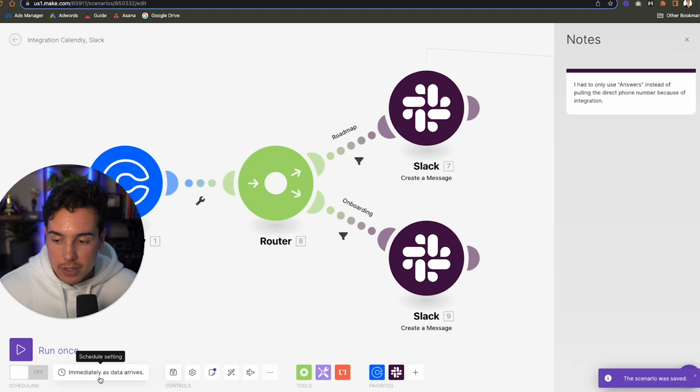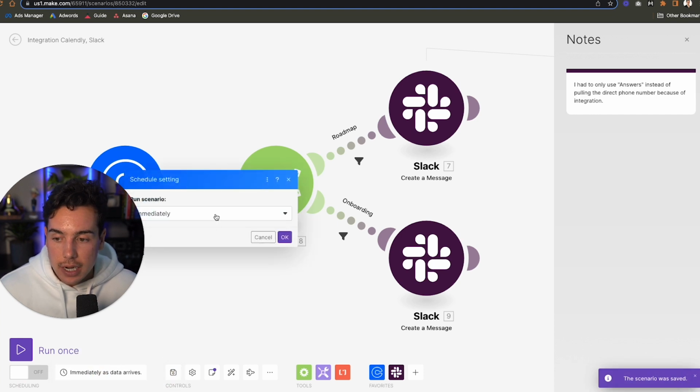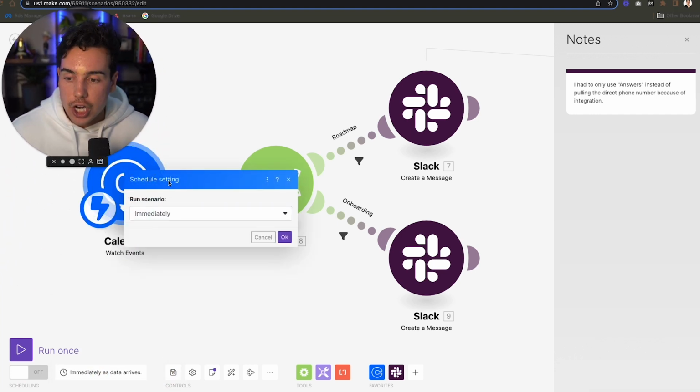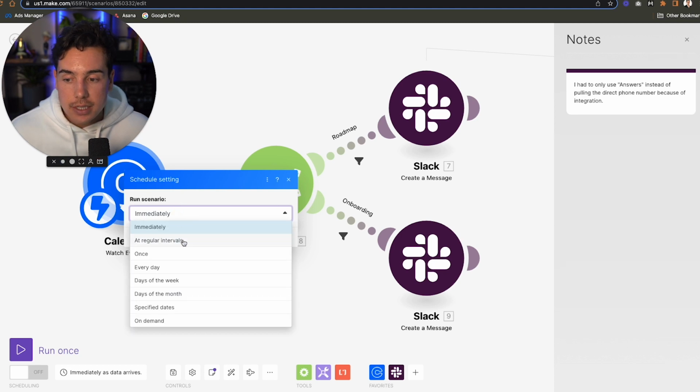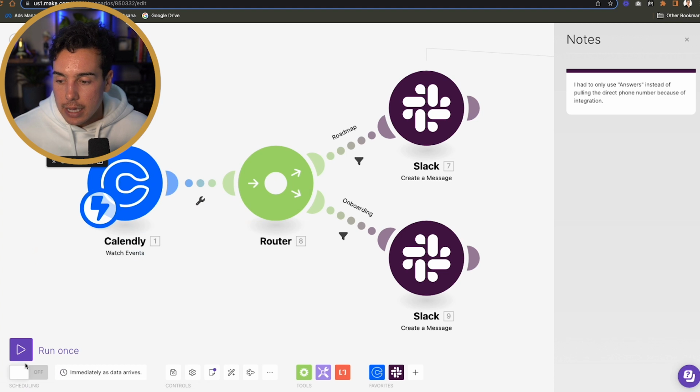And then you can obviously save the scenario right here. And then the schedule setting is like I talked about previously. If I wanted to change it so that it didn't run immediately and instead it ran on regular intervals or at different timing, I can do it there. And then the very last thing you're going to want to do is turn it on right here. So let me click turn on, and now this scenario is live.